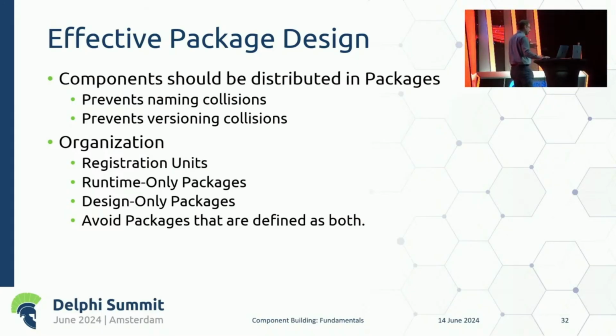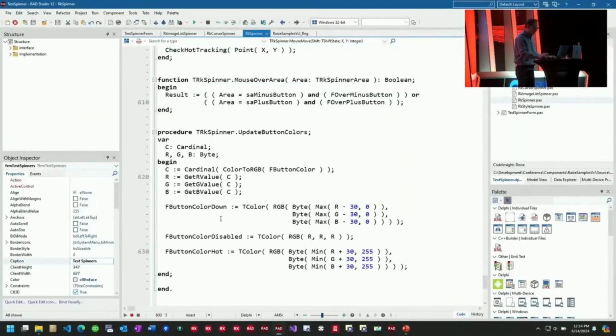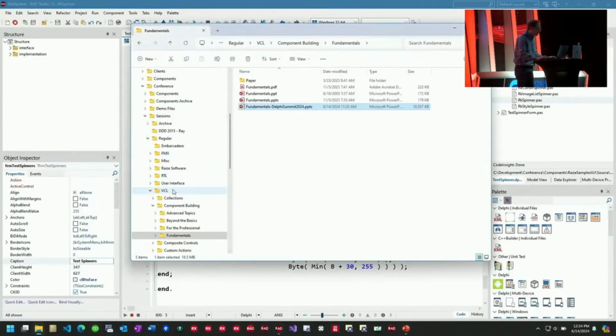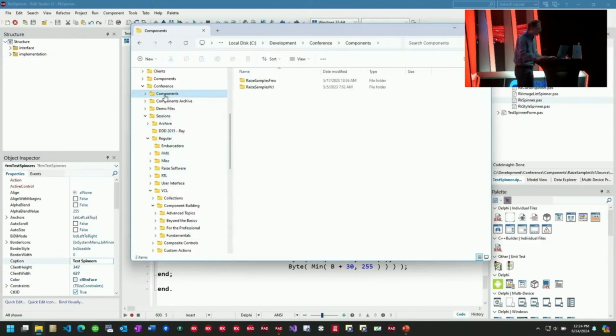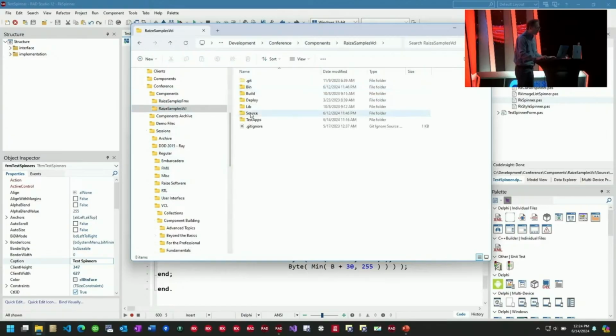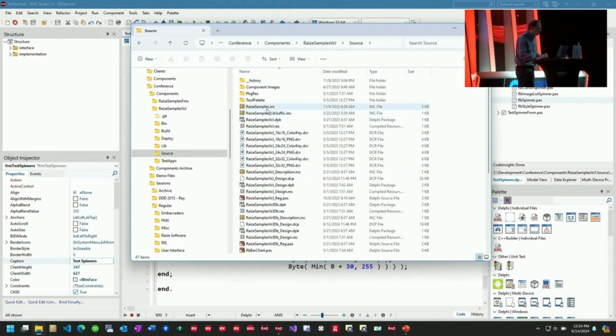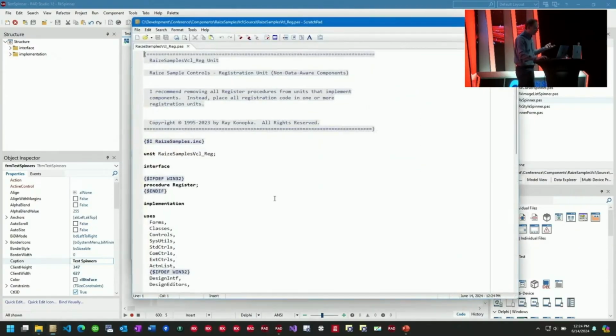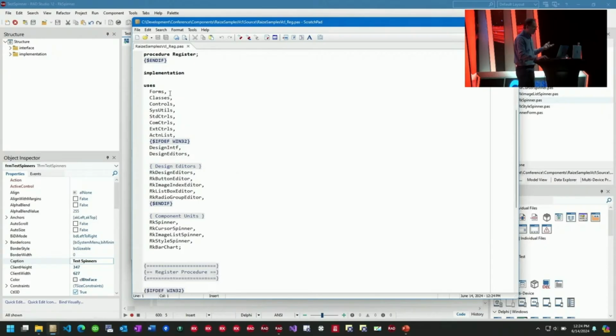And then, as I mentioned before, there's a registration unit. There's a Register components method that you call. I didn't do that here, but if we go into the source of the components, the conference components, Raize samples VCL is what you'll see. That'll be the download, and inside of there is the full structure. You get all of this. The different DPKs that are required, those are the packages. And there's a registration unit. Inside of the registration unit, you're going to have some base classes you bring in and any design editors, which I didn't show any here, but then the components.